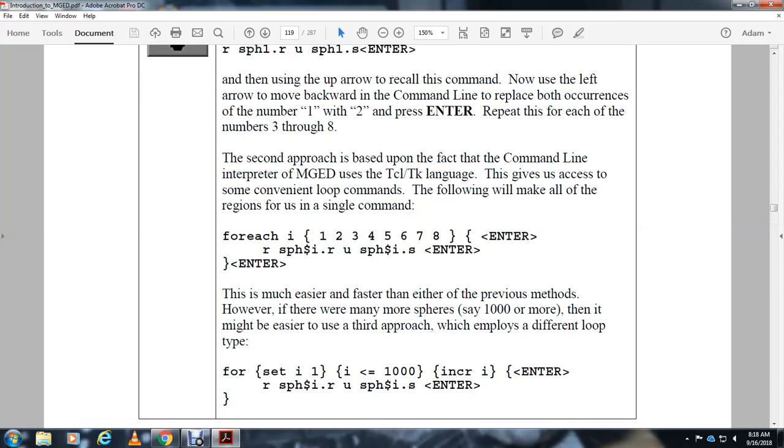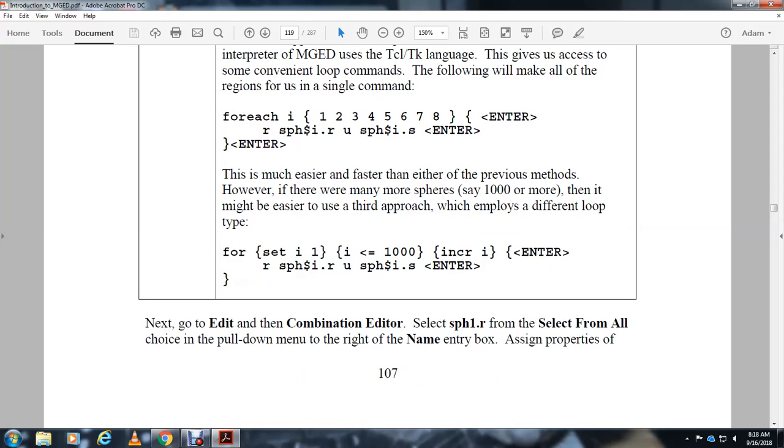This is easier and faster than the previous method. However, if there are more spheres, say 1,000 or more, then it might be easier. The third approach would employ a different loop type. For example, set index 1 to 1,000, where the index is less than or equal to 1,000, then insert enter region sphere $sign missing number region union sphere $sign missing number shape enter bracket.